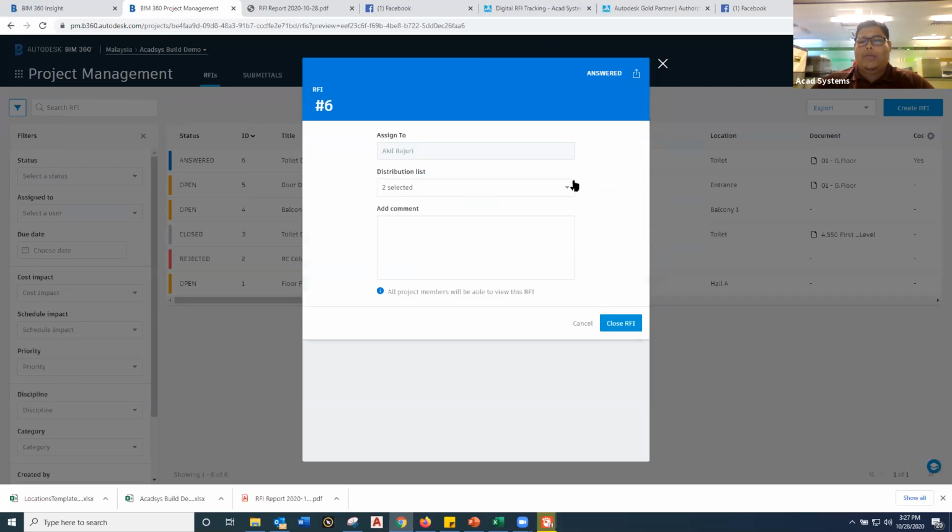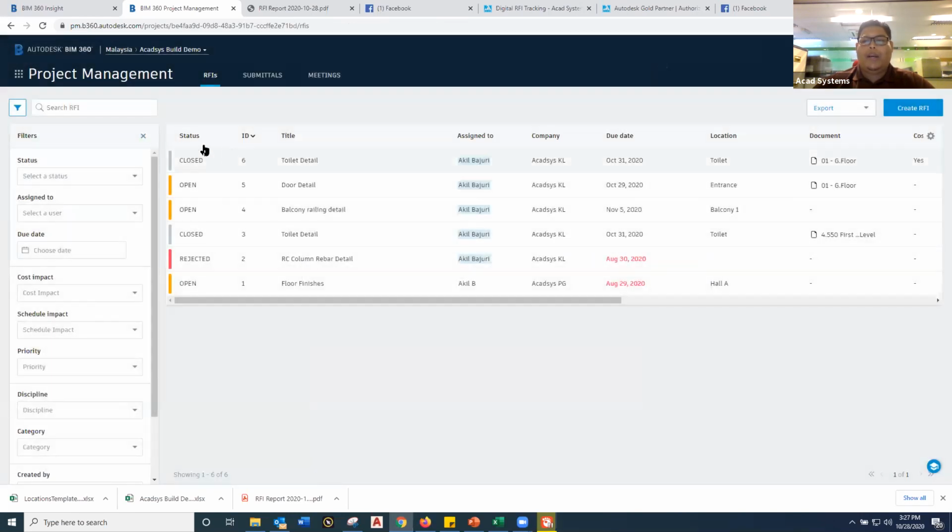Okay, so let's say I'm going to close and distribute, and from the distribution list I'm going to distribute this to these two persons, saying that information received, for instance. Okay, and close the RFI. Once you close the RFI, it will say that the status is closed, and it will still be listed here, and you just need to filter and sort everything by using the filter menus on the left side. Okay, so that's how you're going to manage or request an RFI from the laptop.